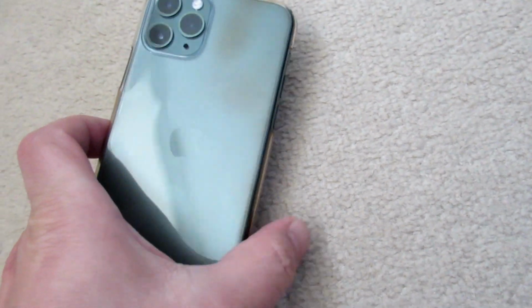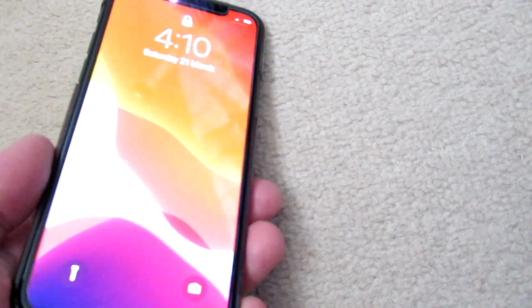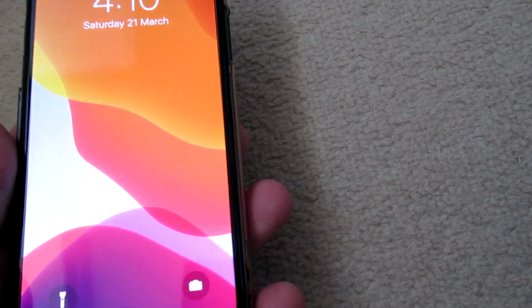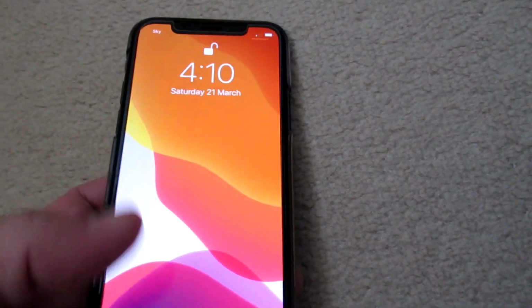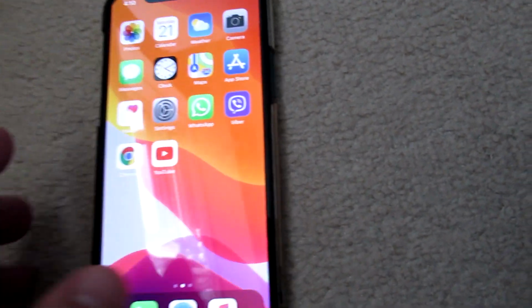Hi everyone, in this video I will show you how to change Viber to dark mode. So this is iOS 13. You need iOS 13 or more. You need to have the software on iOS. This is iPhone 11 Pro, just for information.